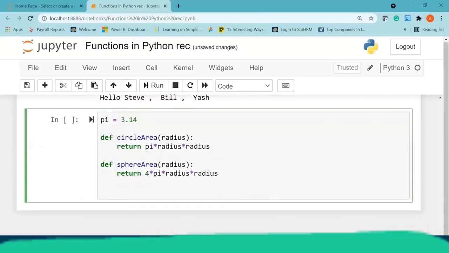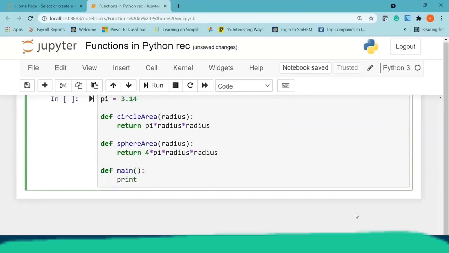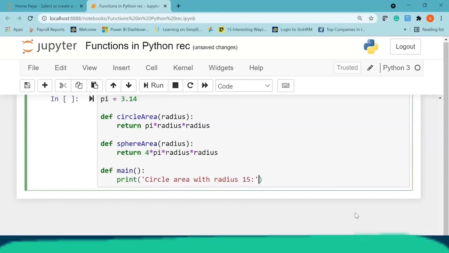Now we are going to define the main function. So I'll say define main, where we'll just have our print statement. So I'll say print circle area with radius 15. I'll give a comma and say circle area, which is my function name, and we'll pass in the value of the radius, which is 15.